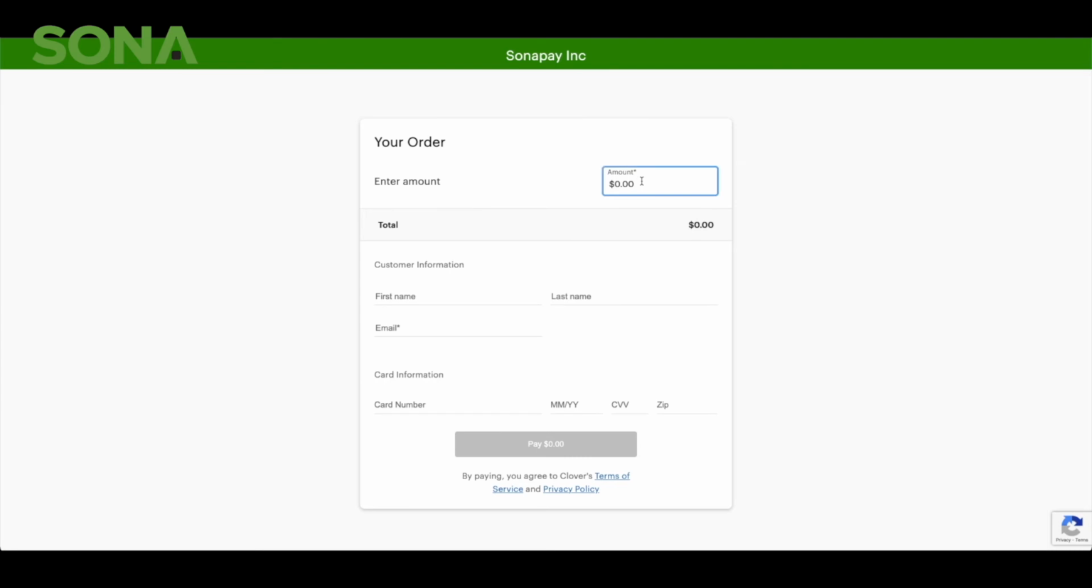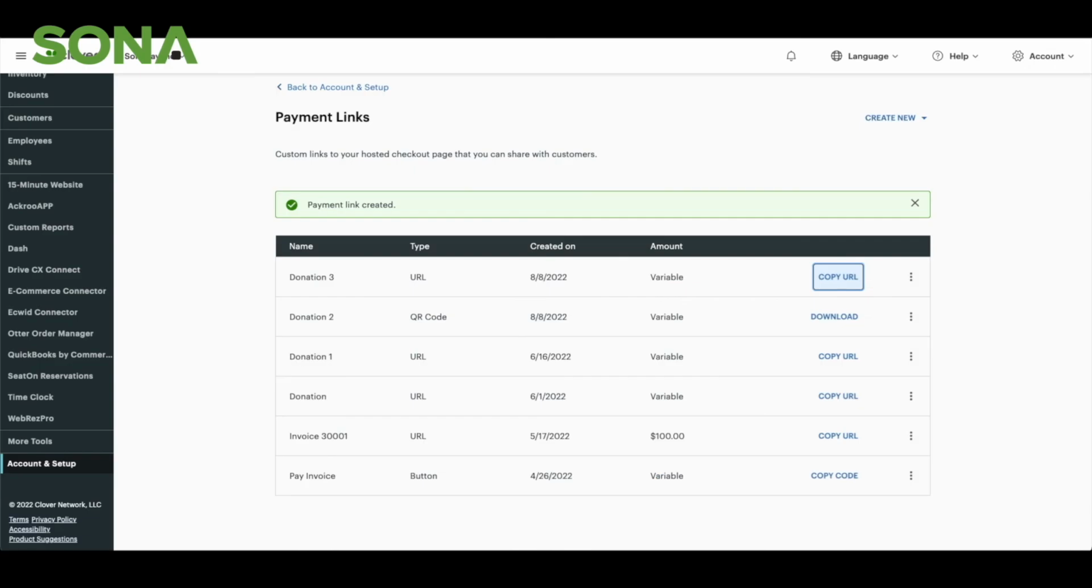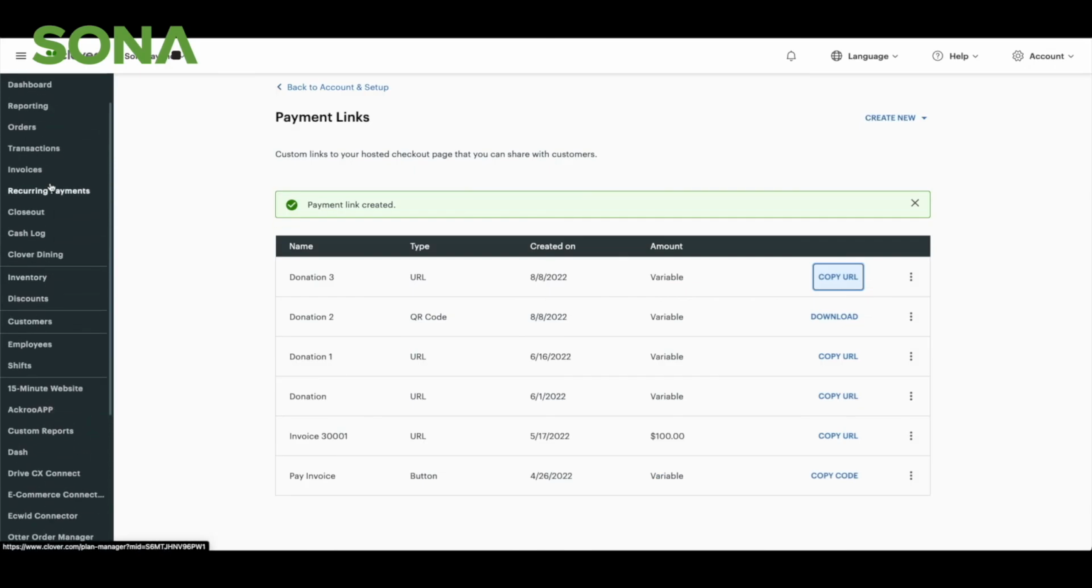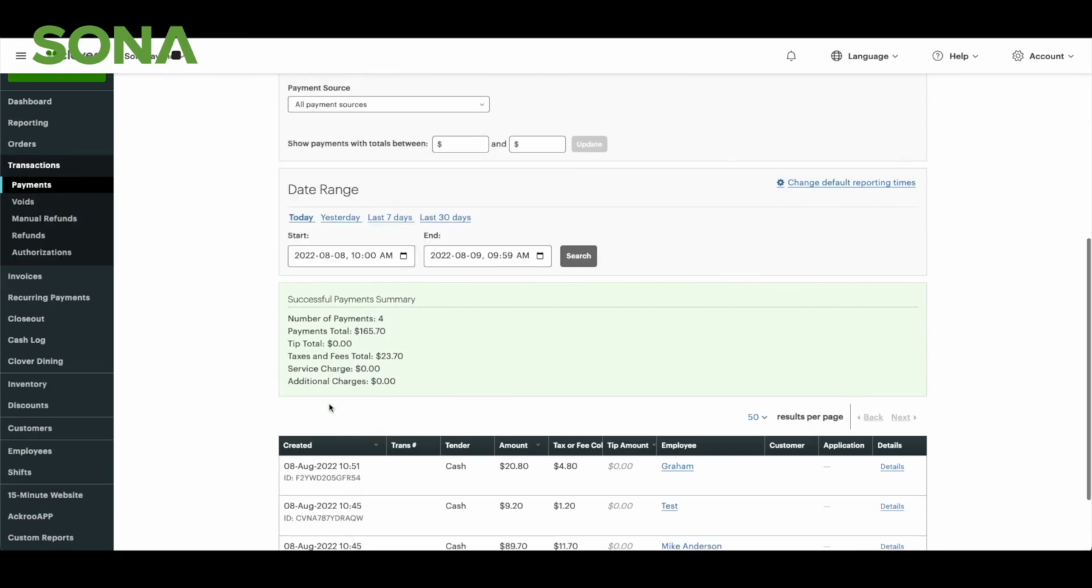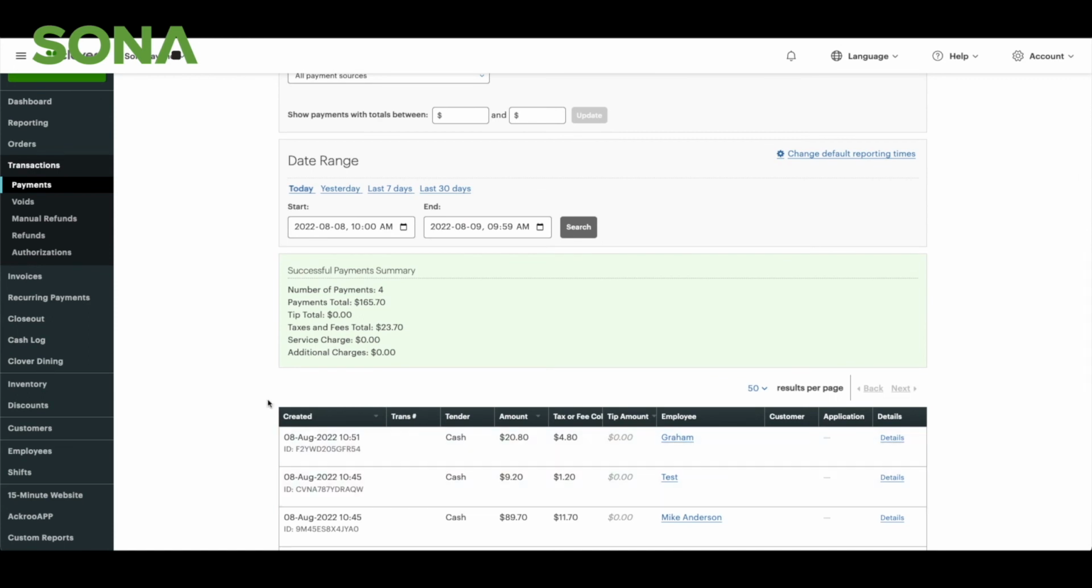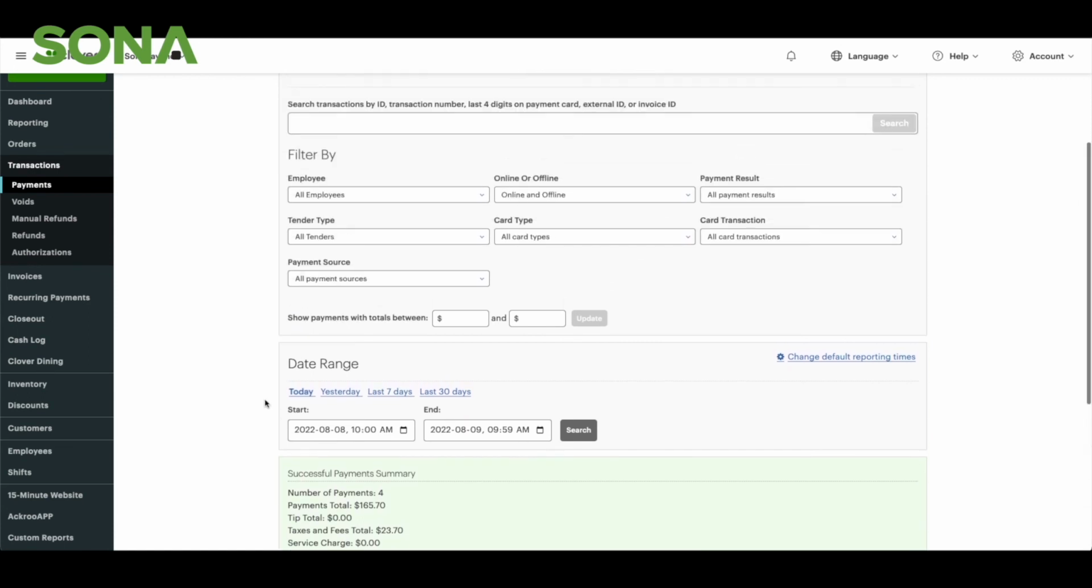So they can then enter their amount. For example, if they did $15, they would enter in their first name, last name, email, and then credit card information, and it would process that payment. And then back over here in your Clover Dashboard, you would see the transaction report, and it would show up in your existing sales reporting as well. So it would come through as a donation through one of your payment buttons or your payment links.